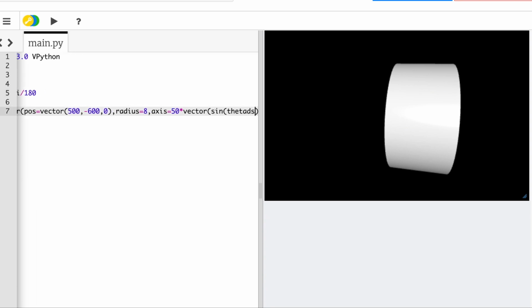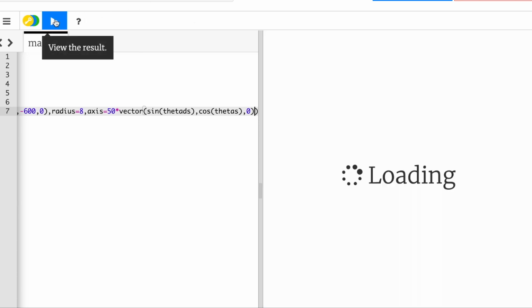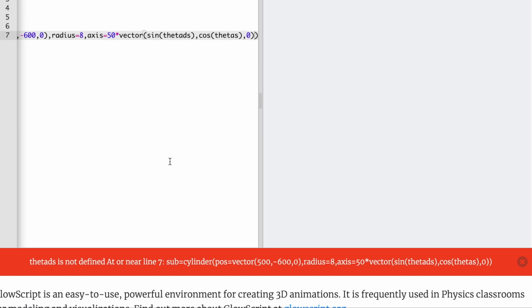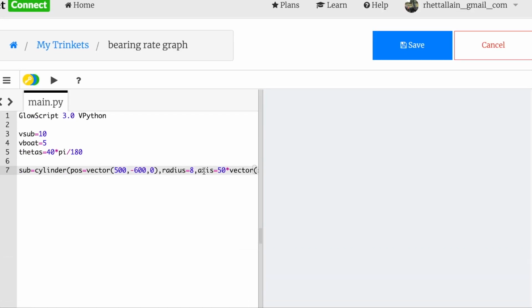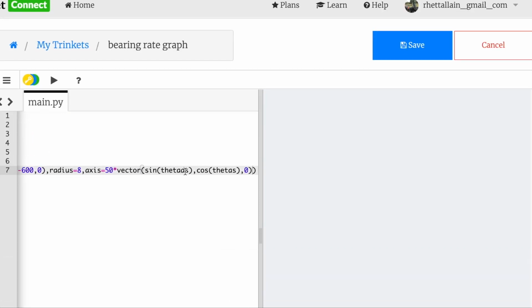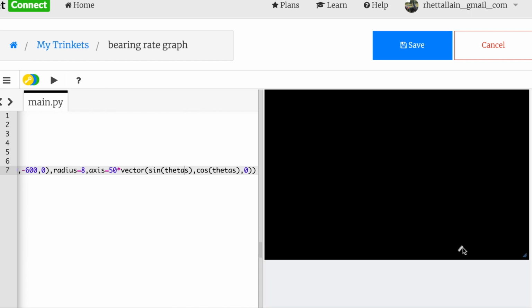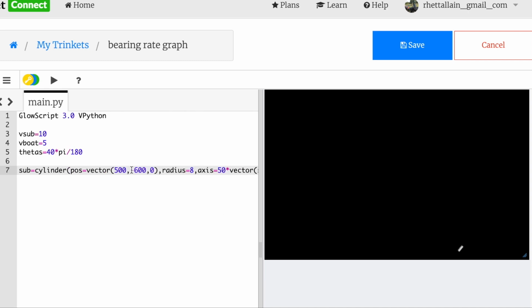So theta S, cosine theta S, 0. And I think that's it. No, I made an error. Theta S. Okay, there's my sub right down there. Actually, I want to put it over here. So let's move this to negative 500.